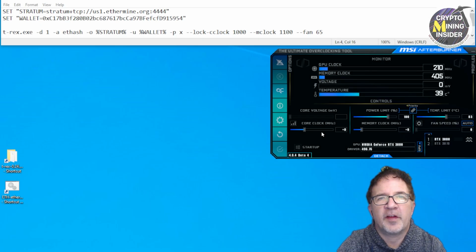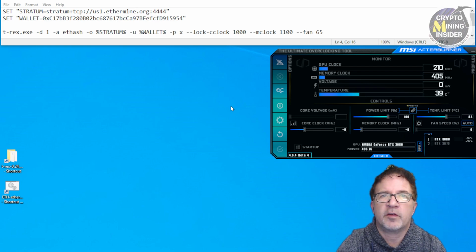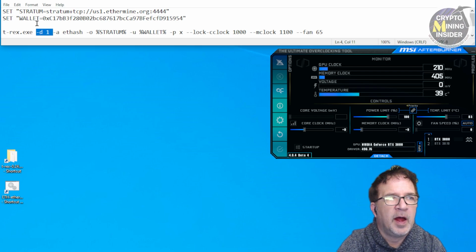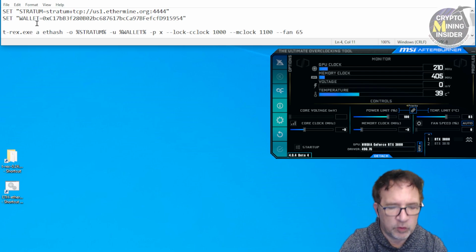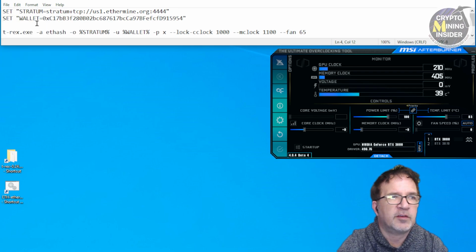We've just demonstrated that the locked core clock technology that's built into the T-Rex miner gave us a higher hash rate and improved efficiency. But we've only been testing it on one card so far. My computer has 2 graphic cards in it, and I'm going to go back to this -d parameter for the device and erase that. So now we're going to be including both graphic cards in our test results.